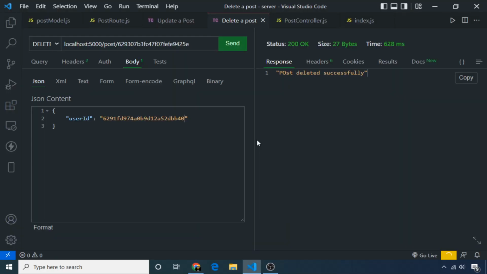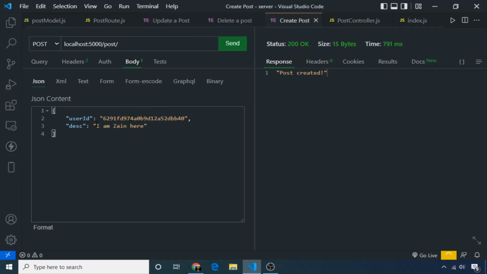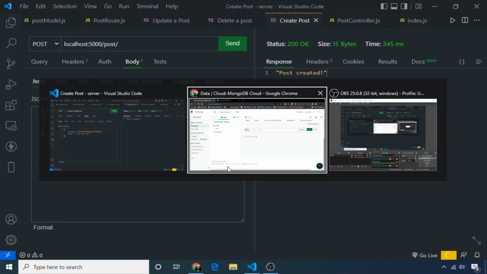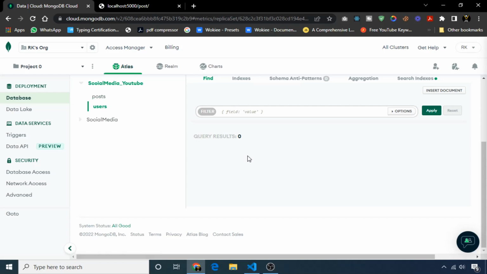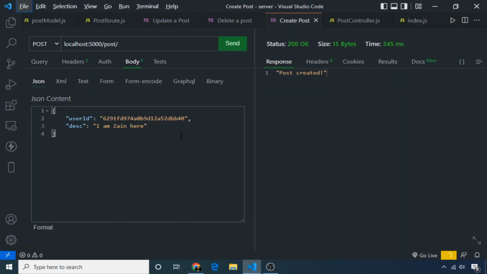To test the further functionality of our post controller, we should have at least 2 to 3 posts. So I am going to make some posts inside the post model by sending post requests. Okay, so yeah, this post will be created again. Now I should make a post with the user ID of Jawad. So this is Jawad. I am copying his user ID, pasting it here, and it will say I am Jawad here.